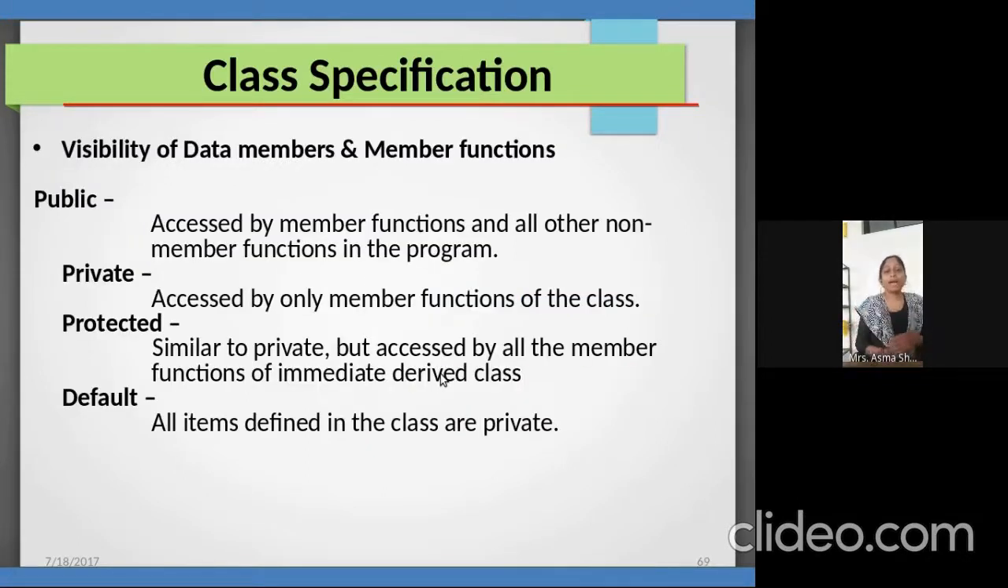So we have access specifiers for this. The access specifiers are public, private, protected, and the default access specifier. Okay, so public means what? Which is available to all.